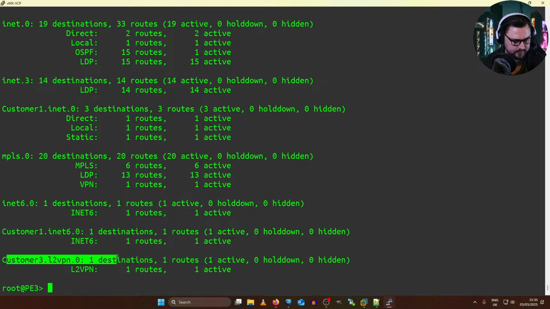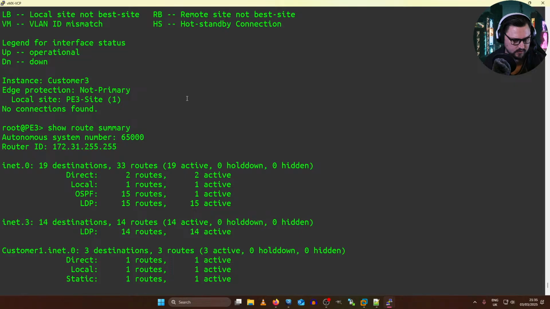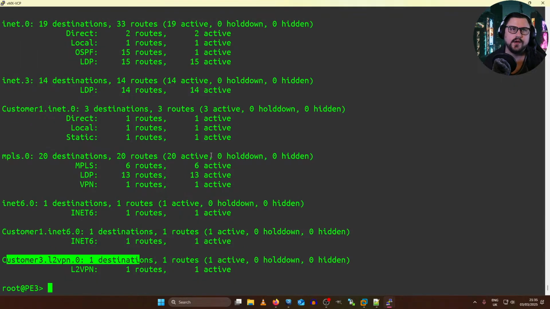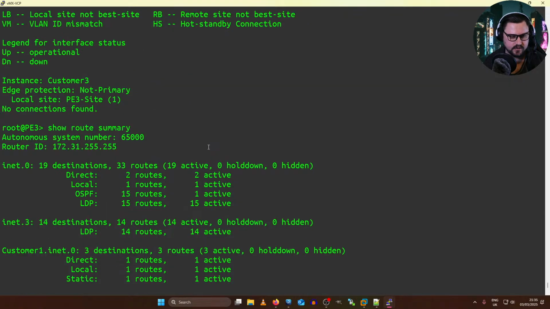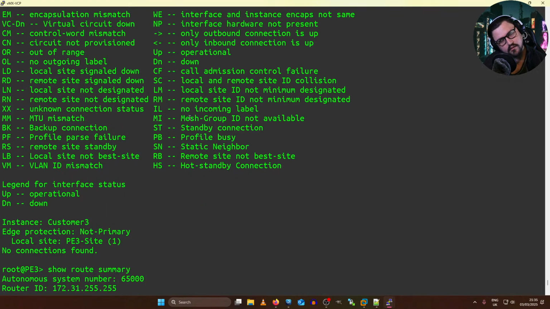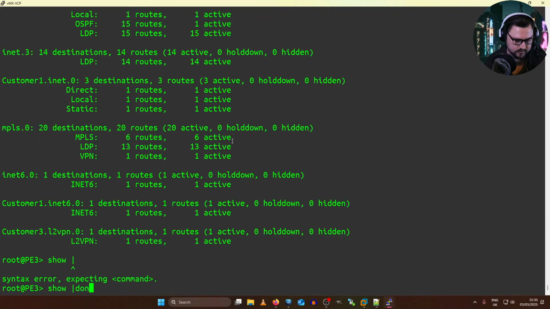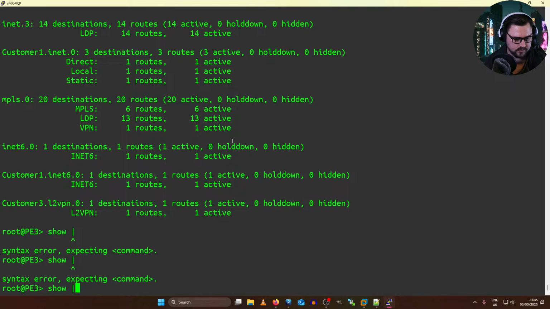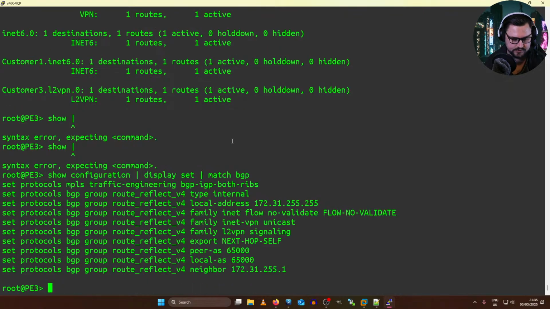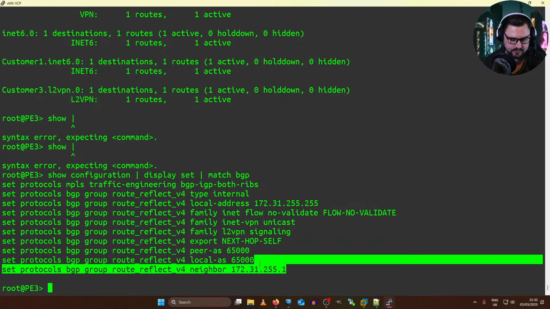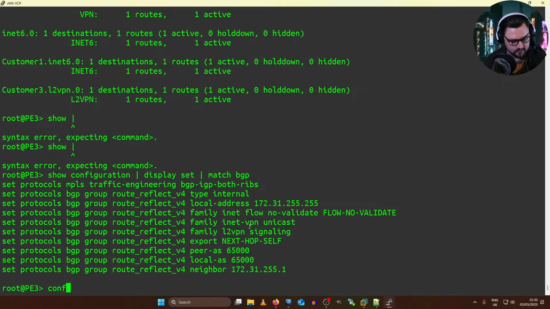It's only this one route, but this I suspect is the local route. I think I know what's wrong. I think I haven't updated the BGP to the route reflector yet. So configuration, display set, match BGP. Yeah, let's just update that to the new route reflector.